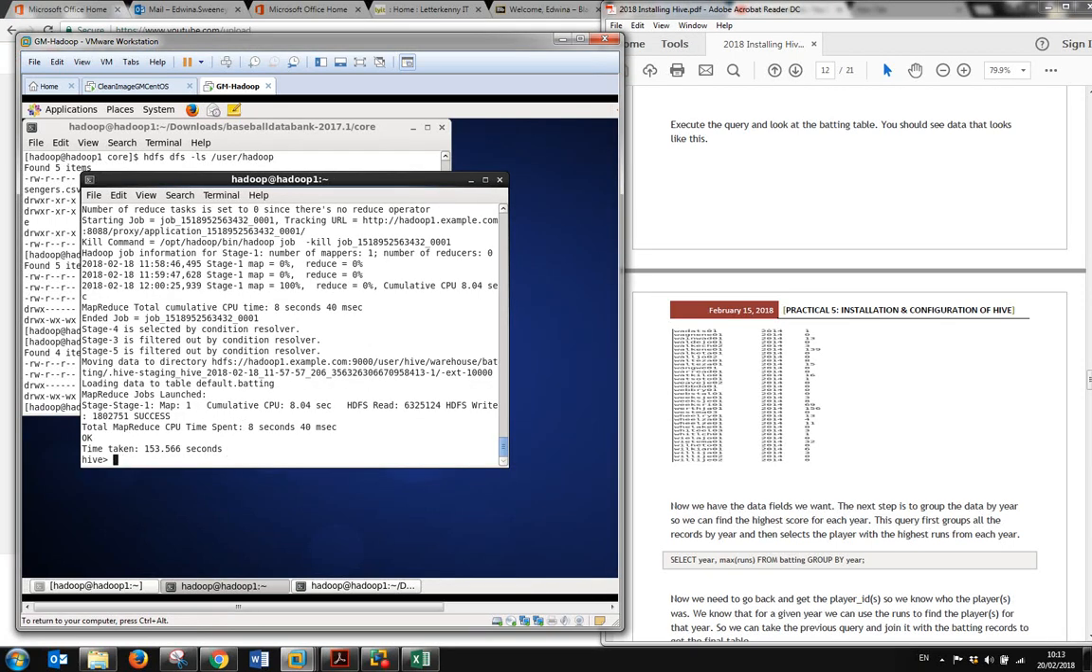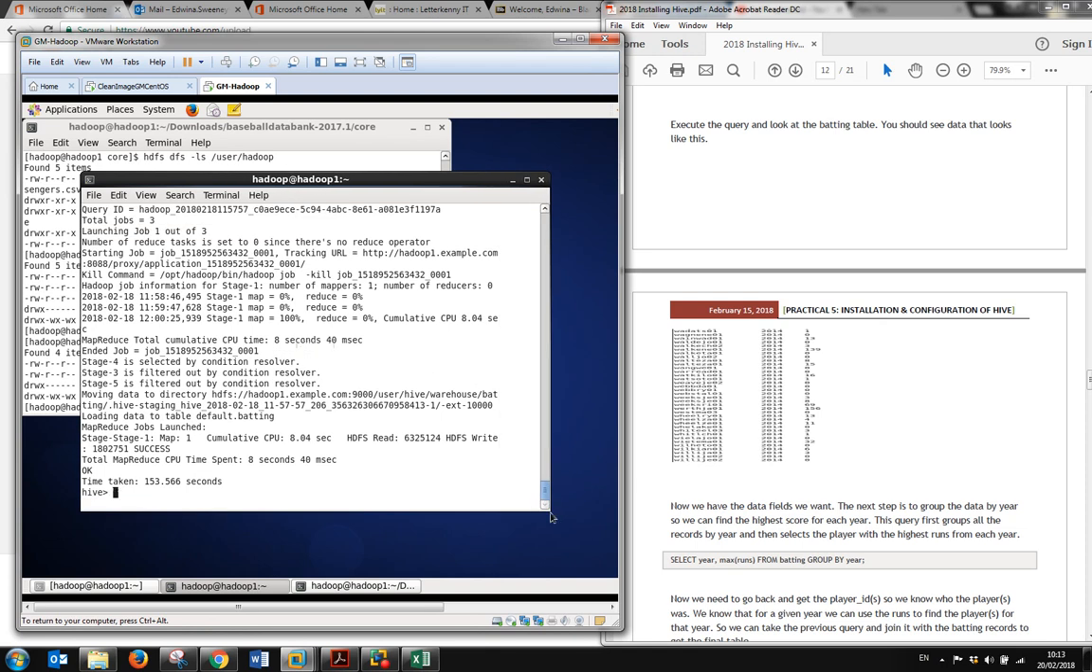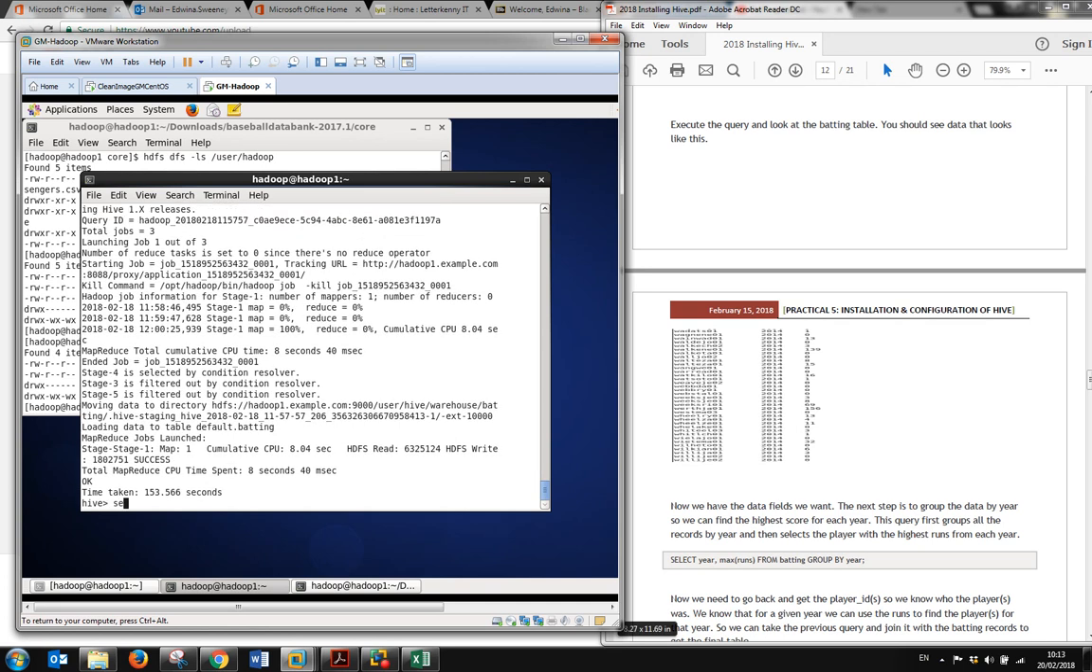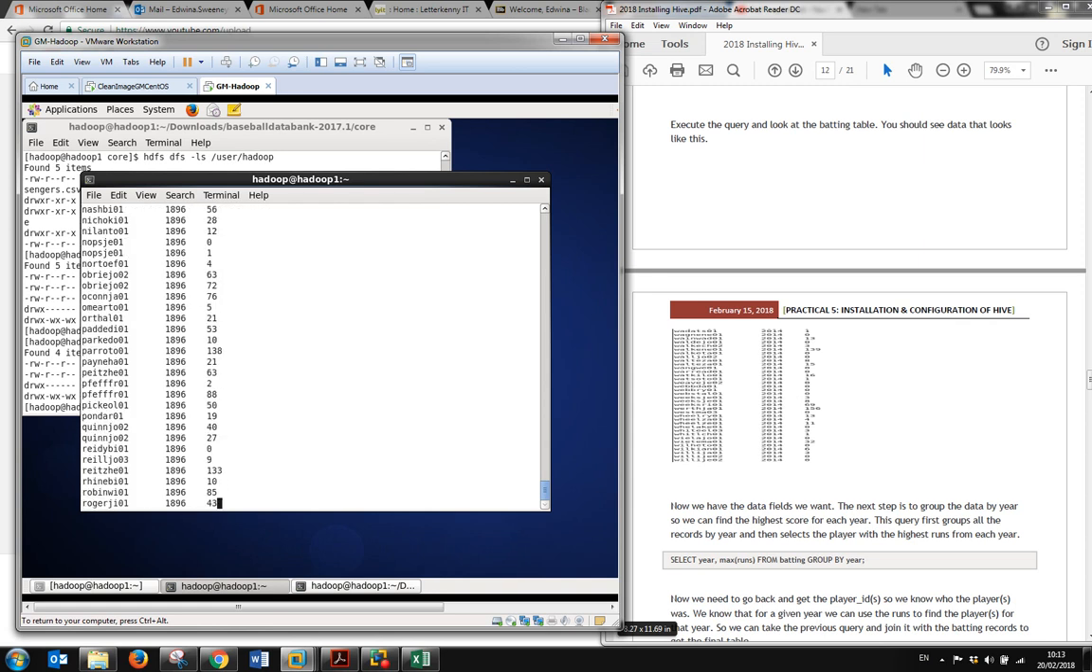The Hive MapReduce task ran in the background. We can see it's at 100%. It only used a mapper task. It didn't actually have to use a reduce task. If we do a select asterisk from batting, we can see the three columns have been extracted successfully.